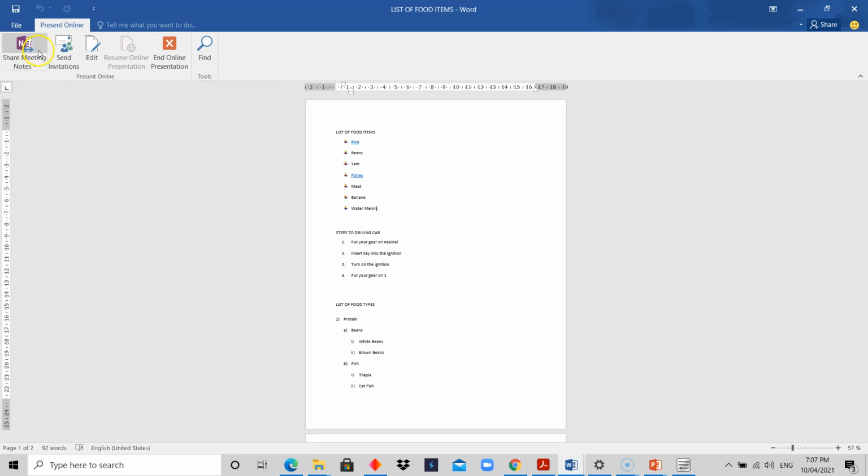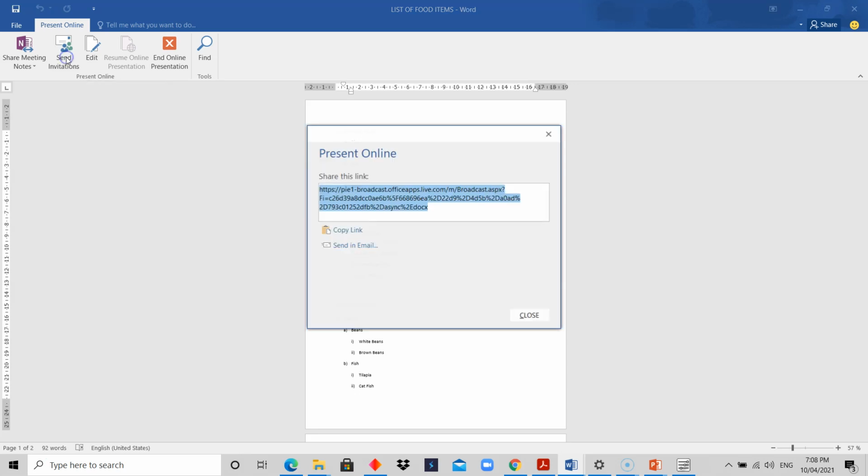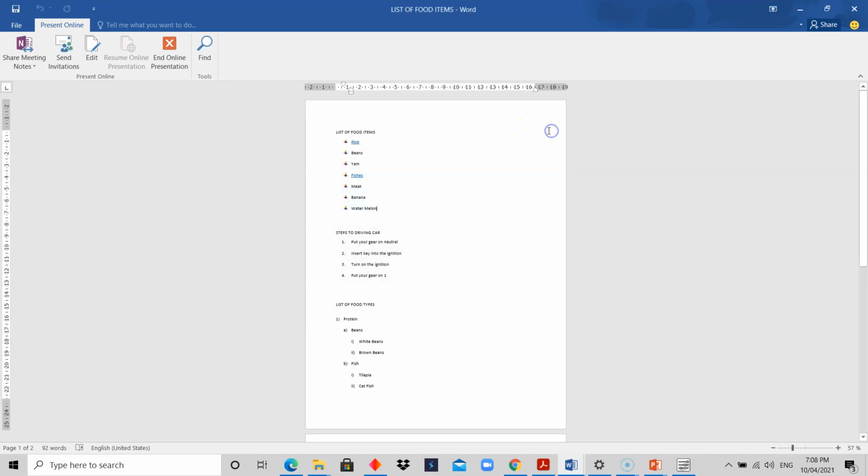Then you can also share meeting notes, but this is connected to OneNote. Do you understand that? Microsoft OneNote. So if you have a note that's been created there, you can share it with your remote viewers and they're going to be seeing the notes. I hope you understand. You can also send invitations to people. Right here, you send the link to people. Do you understand that? So once you click, you can send it in the email. So it brings you here. Do you understand that? So that's that about that.